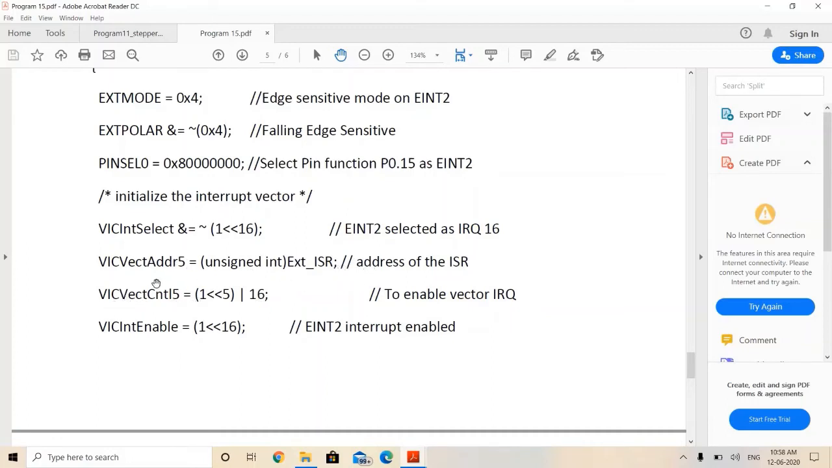Again, to assign the slots to this interrupt, see here the vector control register, again it is also 5. To enable the vector interrupt request, I already told you that bit 5 should become high, so bit 5 will be set to 1. Bit 5 is nothing but 2 power 4, since we count 2 power 0, 1, 2, 3, 4. 2 power 4 means what? 16. Next, we need to enable the interrupt.